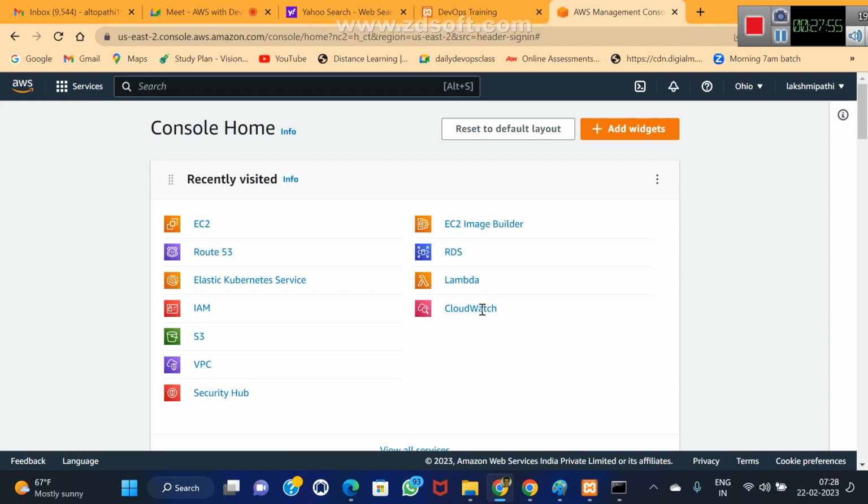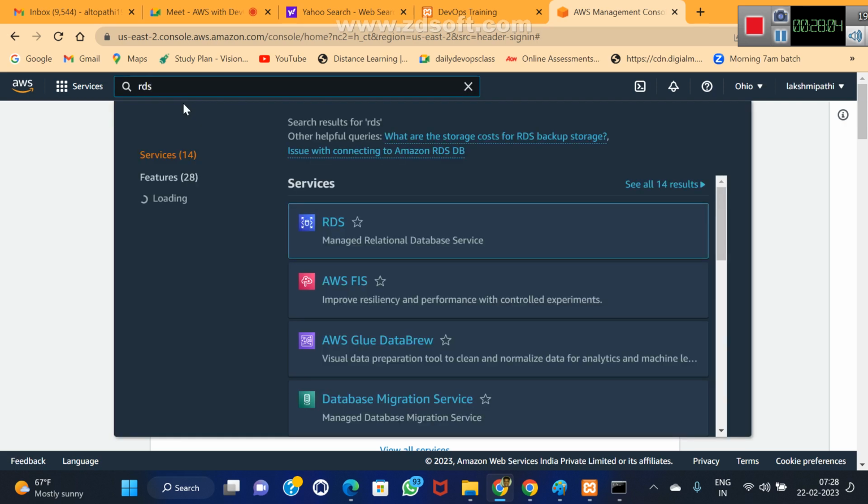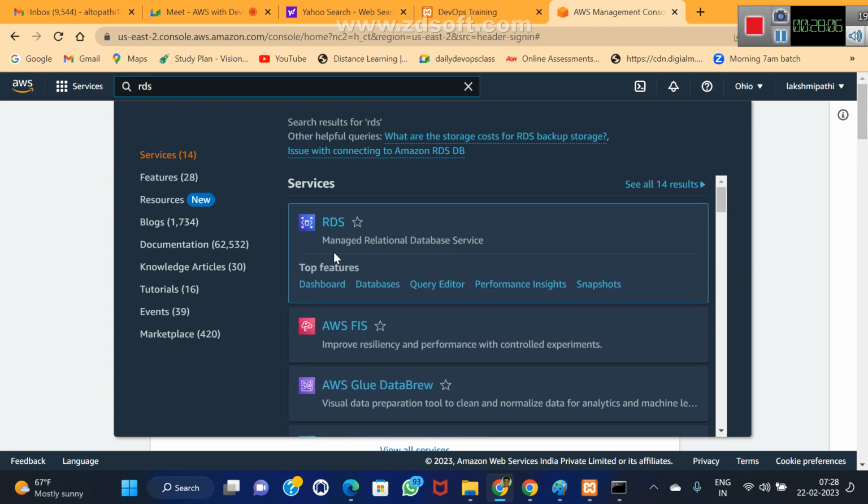Now see, simply see, I am typing RDS here. RDS is already there, but I am typing in the search, right? If you don't know anything, we search RDS. See, the name itself: Managed Relational Database Service. Wherever "managed" is there, that means it is provided by the vendor. See, I'm clicking RDS.